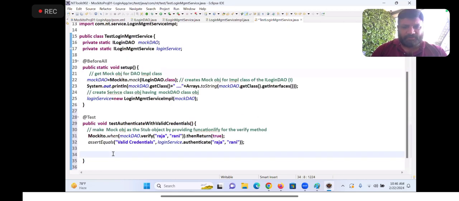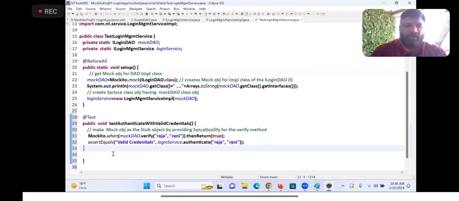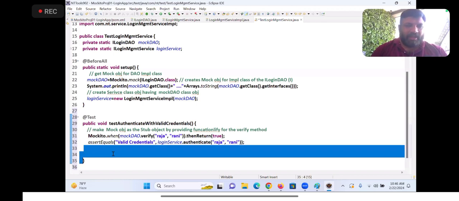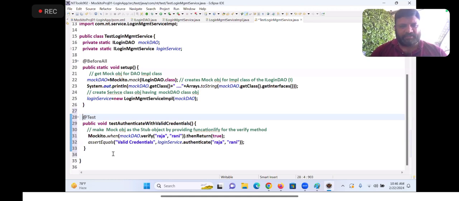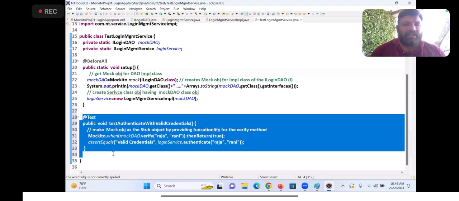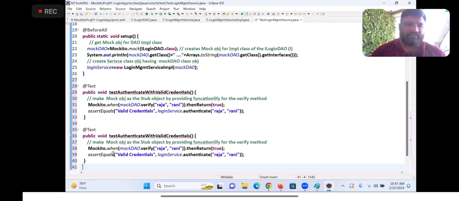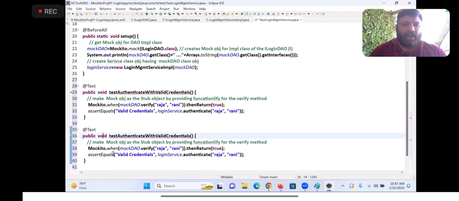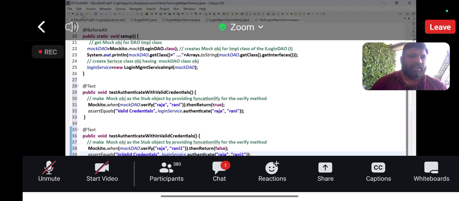Suppose I give wrong ones. Guys, copy this and paste. Test authenticate with invalid credentials. Suppose I give Rani1 as the password, then it should return what? False. Then I should get what here? Invalid credentials. Cool, guys? Then I should get what? Invalid credentials. Super.